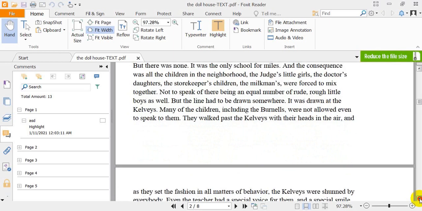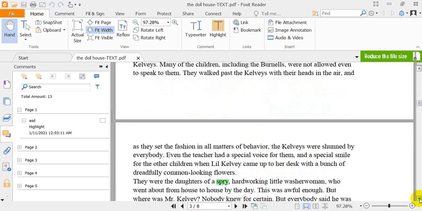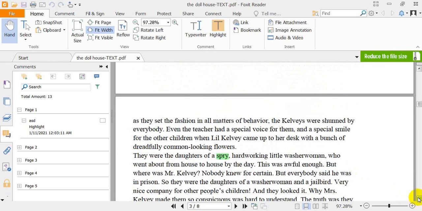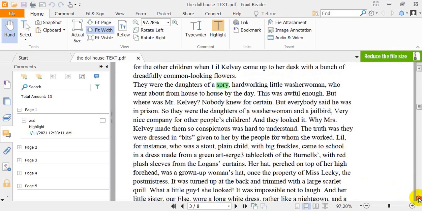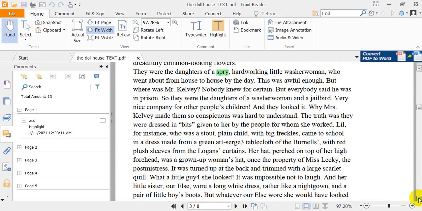Students, I want you to focus on these three symbols in this story. So what else do we have in this paragraph? Look here: the daughters of a spray, hardworking little washerwoman. In this whole paragraph, the narrator tells us the story of the Kelvey family. Who is their mother? Who is their father? How are they dressed? The personality of those sisters.